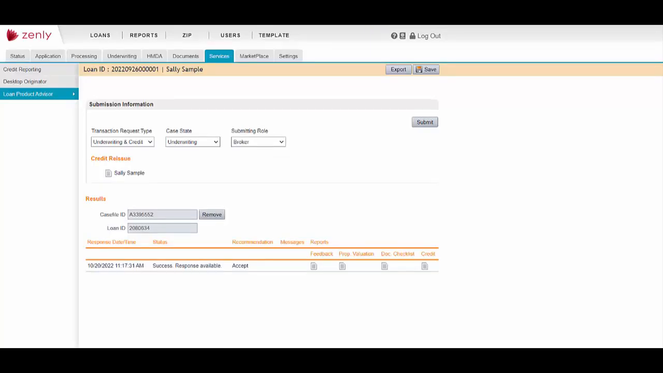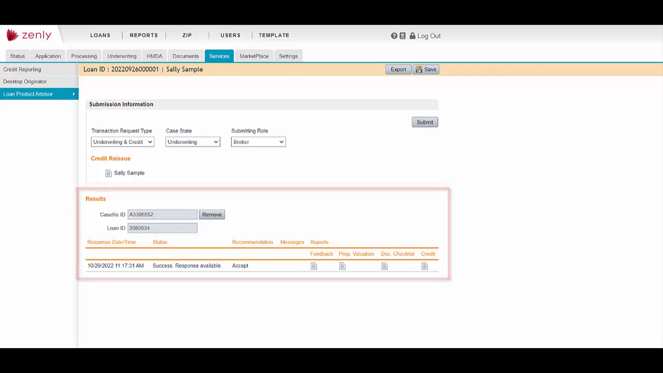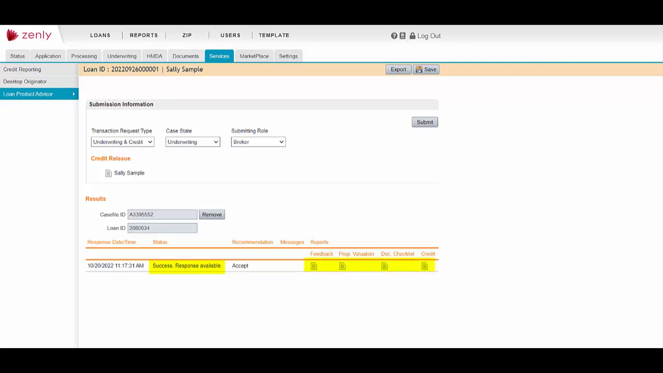You'll see results as a case file ID and a loan ID, along with the response date and time and status below. If you've had a successful run inside of LPA, you will get a status of success and responses available. You'll see off to the right there are 4 icons of paper. Each of these is an item that you can open up and view. The feedback gives you the feedback of the AUS.